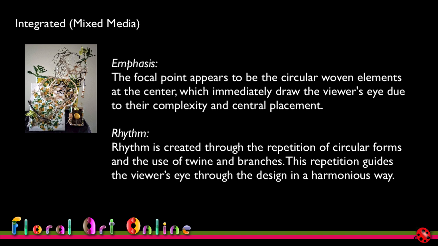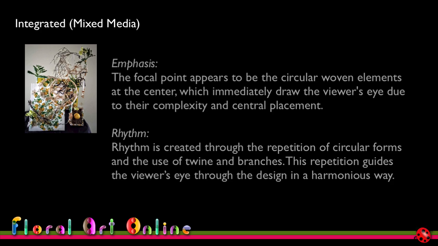Rhythm is created through the repetition of circular forms and the use of twine and branches. This repetition guides the viewer's eye through the design in an harmonious way. So yes, there is rhythm in the design to a certain extent. I think there's rhythm at the top and in the middle, and I think it loses a bit of the rhythm at the bottom. Yes, you get drawn through the design, but there's a couple of things that are sticking out that don't appear to be part of the design. So once again, that's something that I would want to improve next time I tried it.